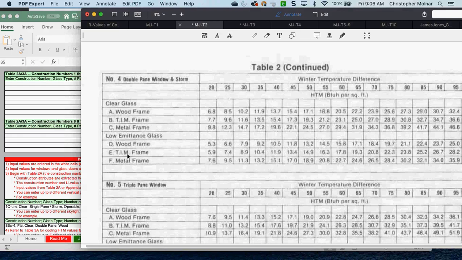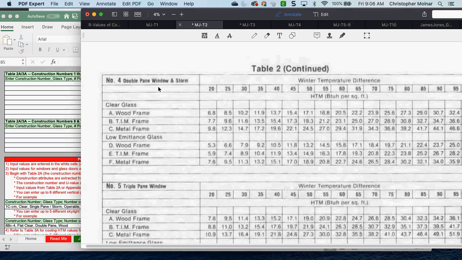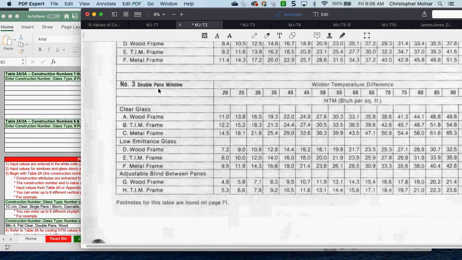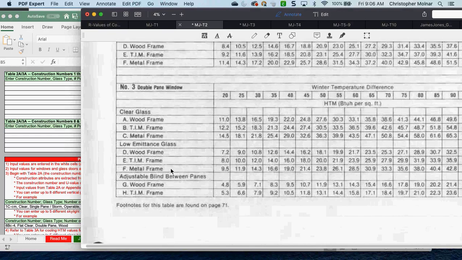You need to find the window that's in your specific room, and my guess is they're duplicated throughout the house. You need to find the appropriate window, like in this case. Is it double pane glass windows with a storm, or is it just double pane windows? Okay, in my case, and I'm going to try to do this a little bit honestly with what I have here, we have metal frame windows that are double pane.